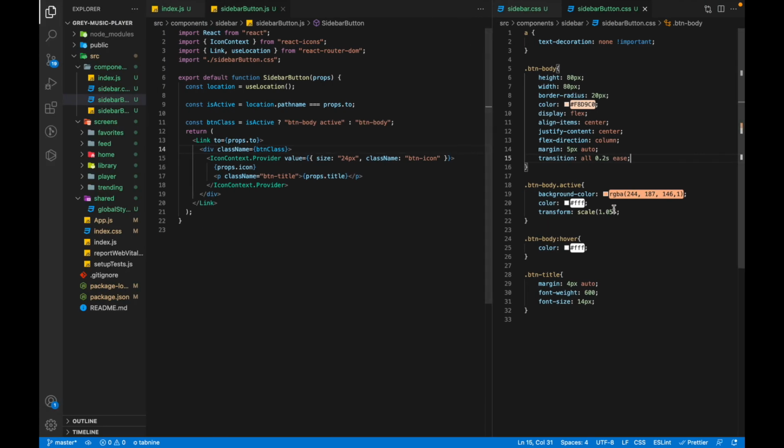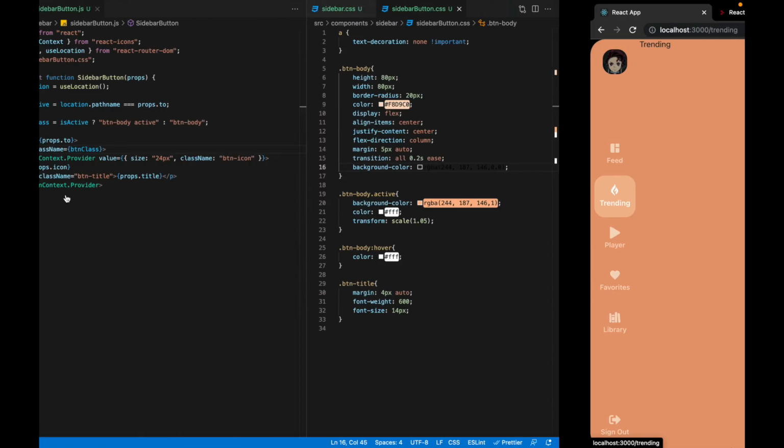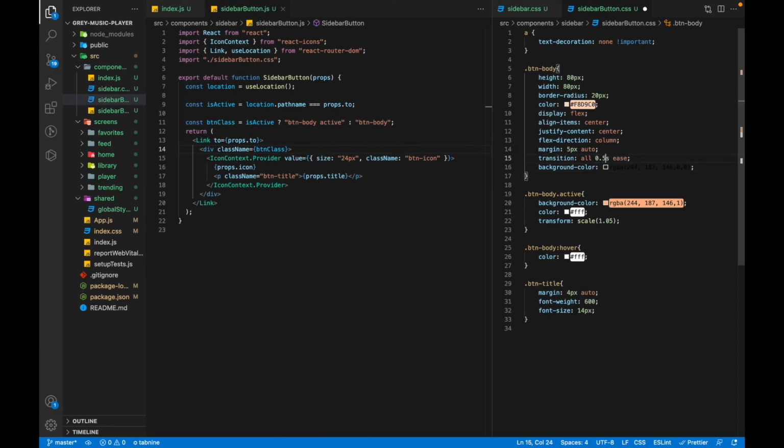I'll simply copy this background color and give this button body a background color of 0.0 opacity. So what will happen is that initially our button body will have an opacity of 0, so the transition would be an opacity change from 0 to 1. Let's see. It's hard to see like that, so if I increase the time a bit, you can easily see this. Make it 0.5, then you can see how it's fading out and how the next color is fading in.